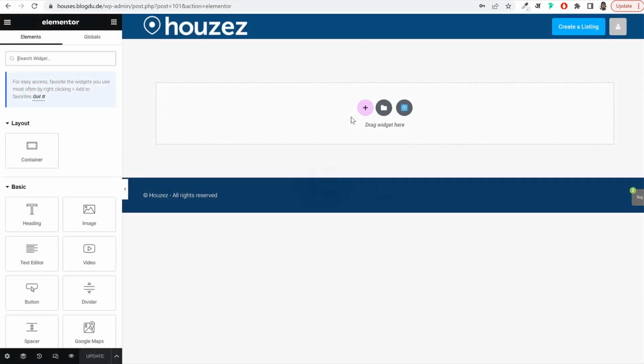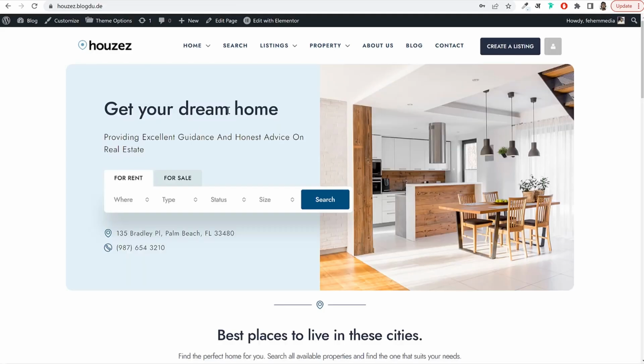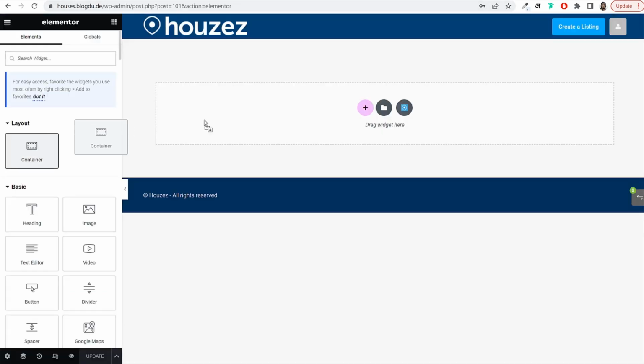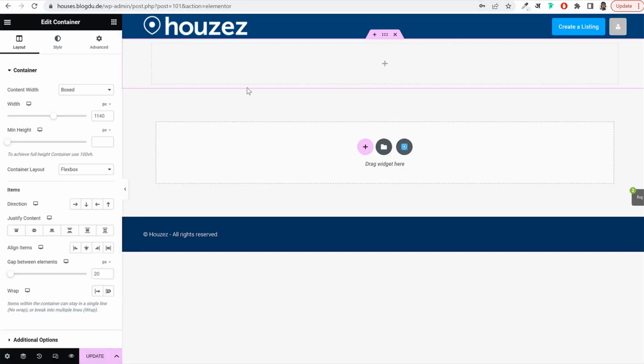Now once you refresh this page, you will see a new option, container option, which means that the container and flexbox option is now active. As you can see, under layout, we see container option. All right, so this is working. Now first we have to create this section. Here, as you can see, this is how this section looks like. So I'll add a new container, drag and drop the container over here like this. And now as you can see, we have this container over here.